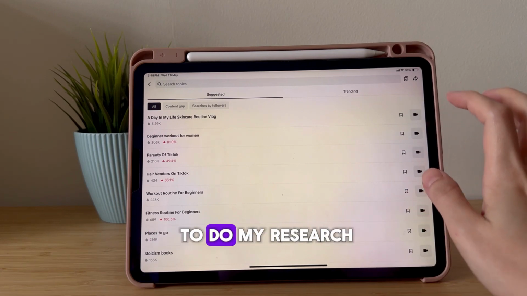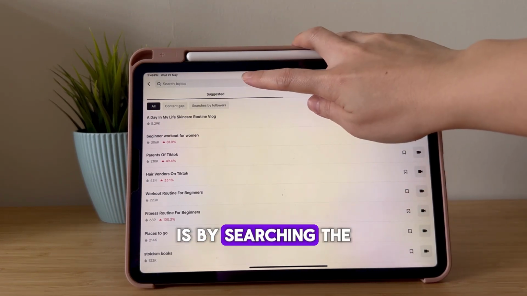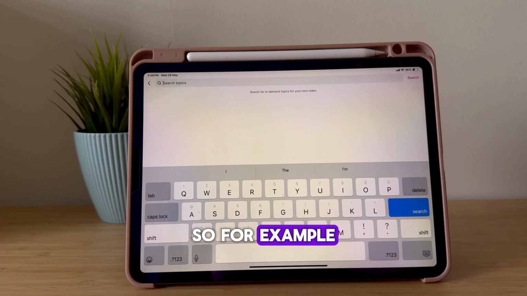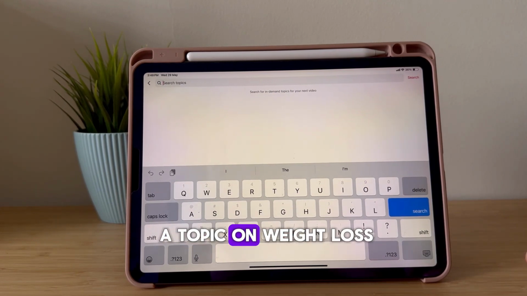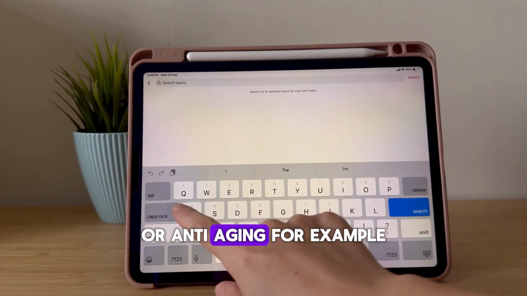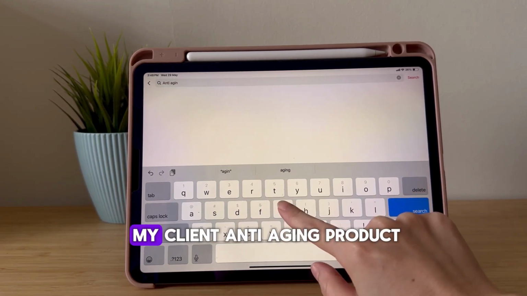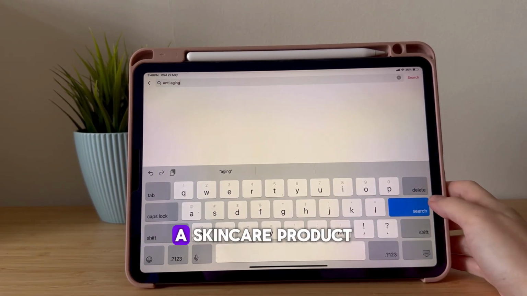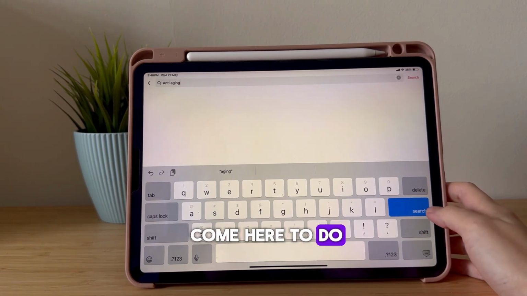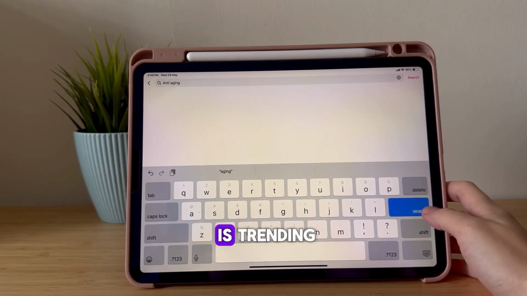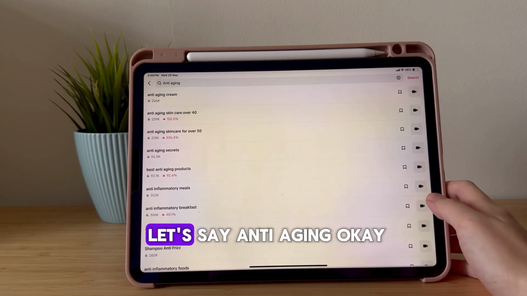Another way that I like to do my research is by searching a specific topic. For example, if I want to do research on a topic like weight loss or anti-aging, let's say we go for anti-aging. I want to do it for my client's anti-aging product, a skincare product. So I want to come here to do my research and see what kind of topic is trending in this area. So let's say anti-aging.